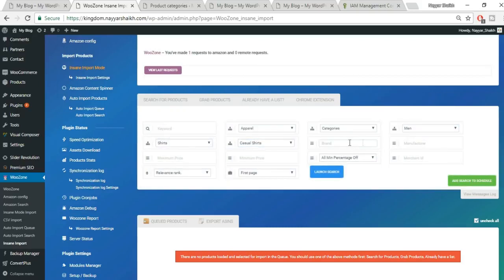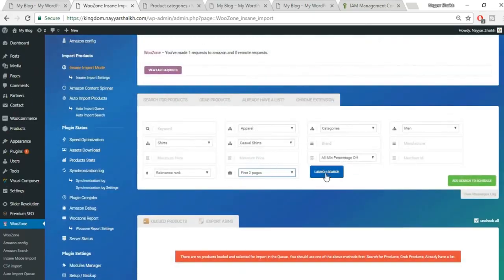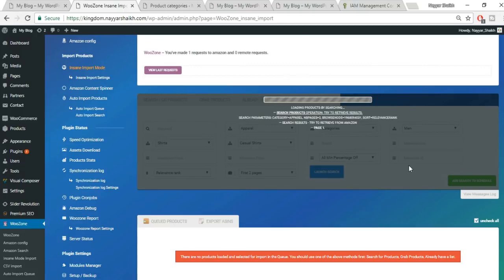Now we can select some specific brand, specific manufacturer and so on. You can select your maximum price, minimum price. Now here I want to import from first 2 pages of Amazon. So I'm selecting first 2 pages. So after doing all these things, just click on launch search.